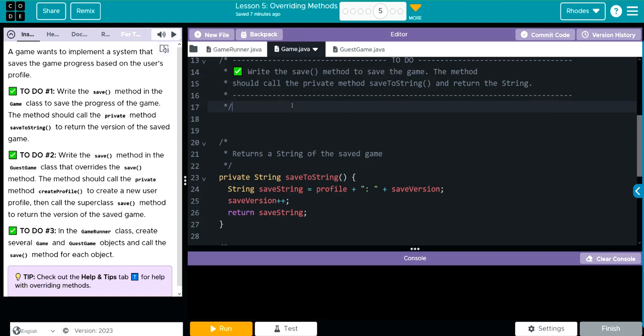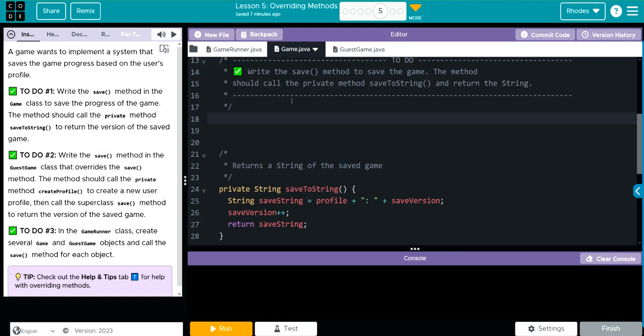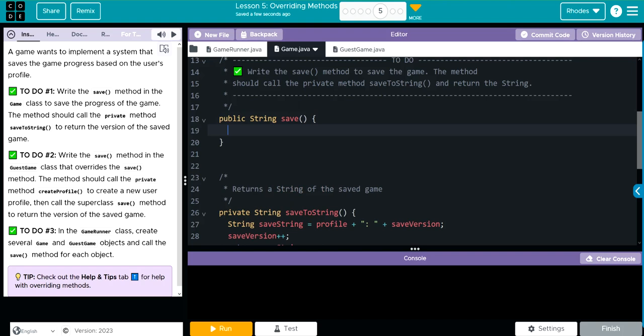What's this going to look like? Well, this is going to be a public method, so we need a public identifier. String is going to be the return type. Everything here is a string. It's going to be called save. And in here, we need to return the private method saveString. So we're just going to do saveString. Well, that's it.